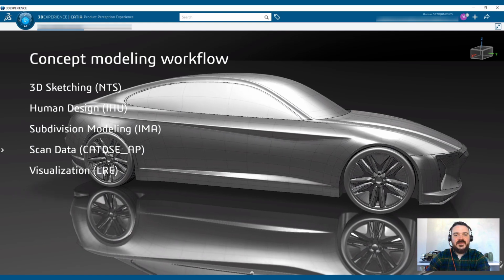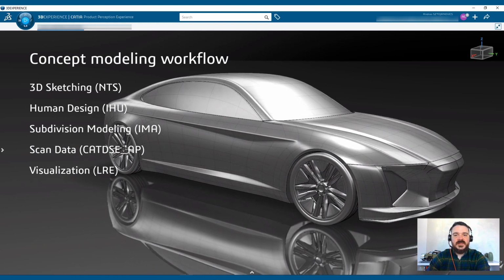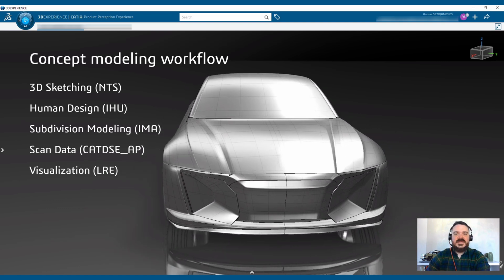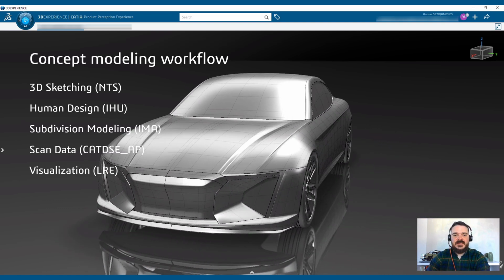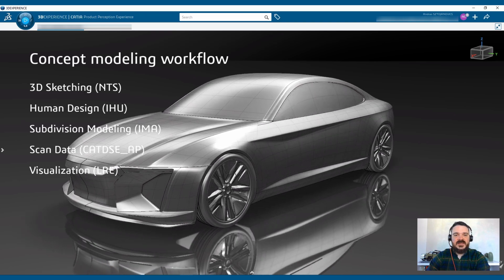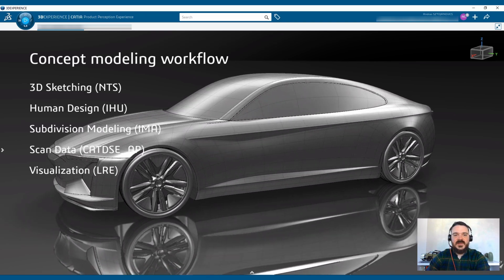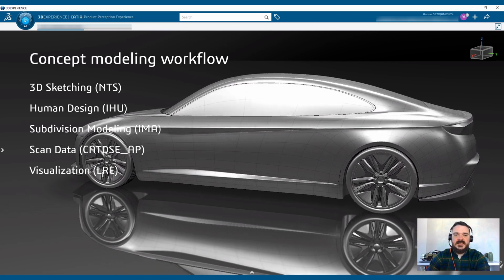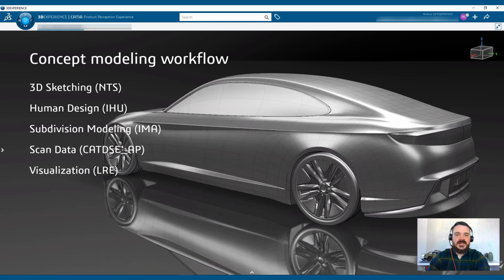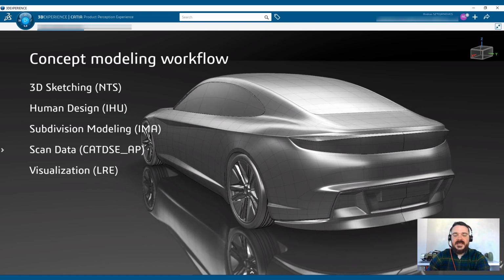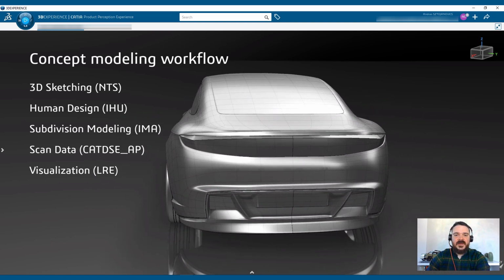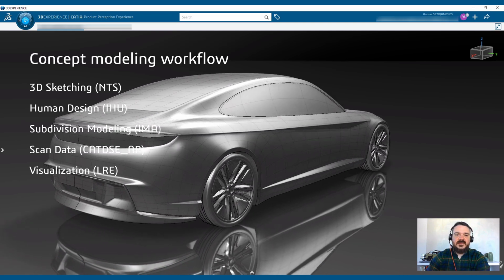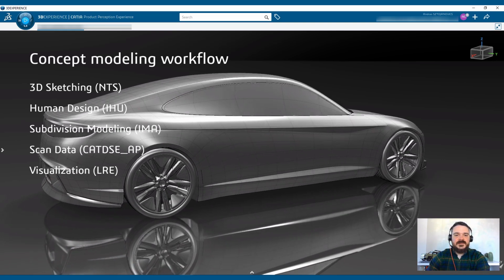In this video, I will show you my concept modeling workflow with the CATIA Creative Design Tools. We will take a look at natural sketch for image placing and 3D sketching, human design to place some human mannequins into the 3D space, imagine and shape for creating subdivision surfaces, digitized shape preparation to edit scan data, and in the end, live rendering for quick visualization and material definition. So, without further ado, let's start.